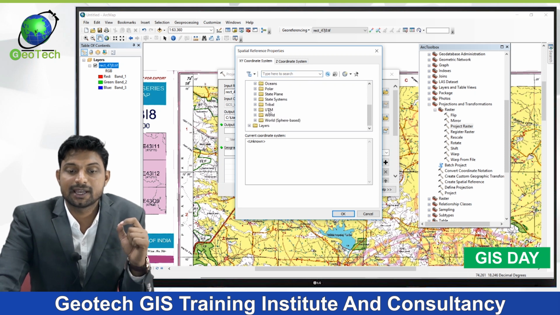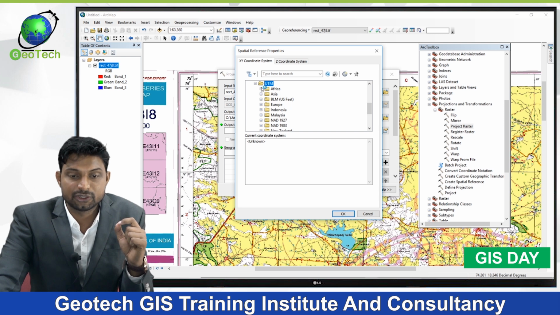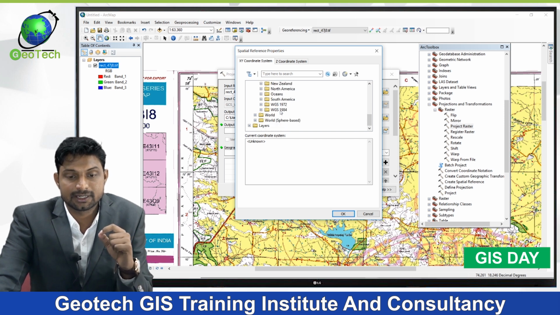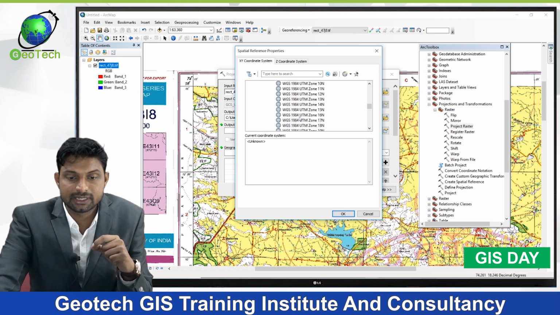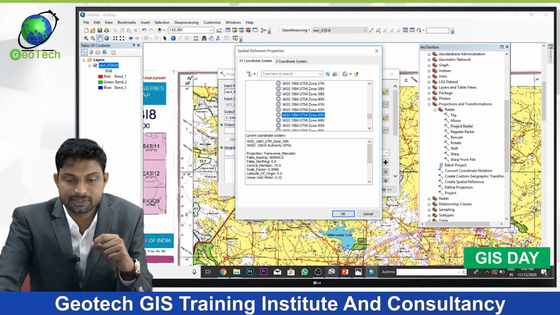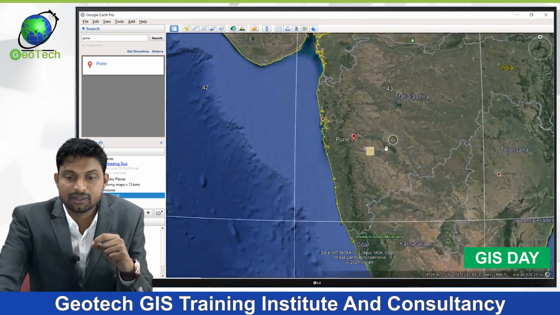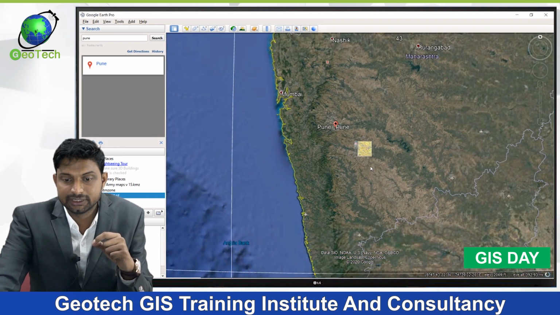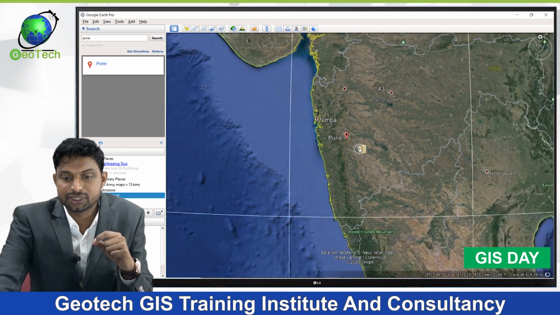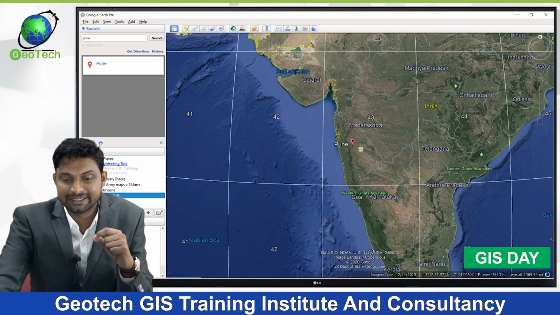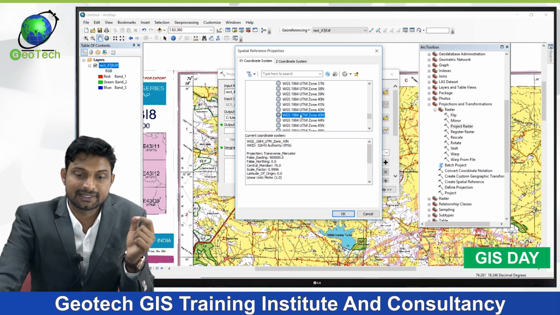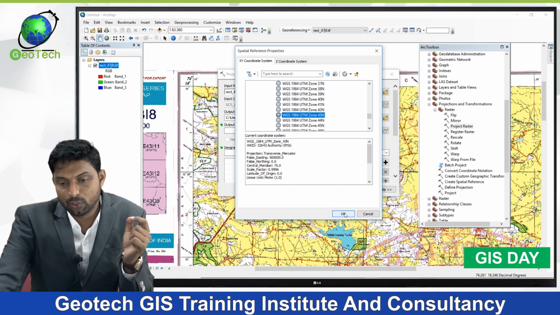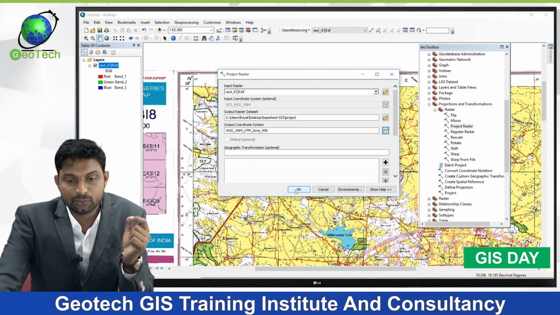So I will select a PCS. After that, I will select a UTM zone. UTM is Universal Transverse Mercator. After that, we'll select WGS 1984. We are living in the northern hemisphere, so we need to select WGS UTM zone 43. As I told you, why do I need to select 43? Because we have seen our topo sheet falls under UTM zone 43, since this is 74 degree longitude, and 74 degree longitude falls into UTM zone 43. So I will select this UTM zone 43, click OK, and click OK again.